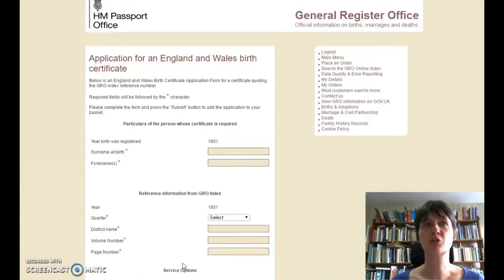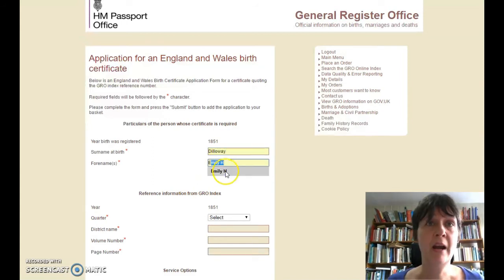This takes you through to the next screen, which is all about that index entry you've found. So you're going to fill in the details as they've been entered in the index. So if you find an entry in the index and you think the surname's been spelt incorrectly in the index, don't be tempted to alter it back to what you think is its correct spelling. You must enter it as it's shown in the index, or else you won't get that certificate back. Now, my great-grandmother's surname was Dillaway, and she was Emily Harriet. I know that from various sources, but in the index she's just Emily H, so I'm putting Emily H.